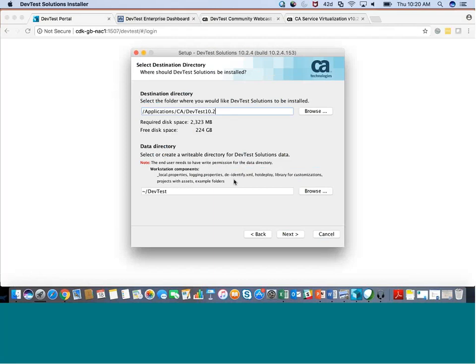And it does identify some of the files that will be editable from that user location, such as your local.properties, logging.properties, the identify.xml, hot deploy, and the library folder for certain customizations, your projects and assets, and your example folder. So you're able to identify what information is going to be there.